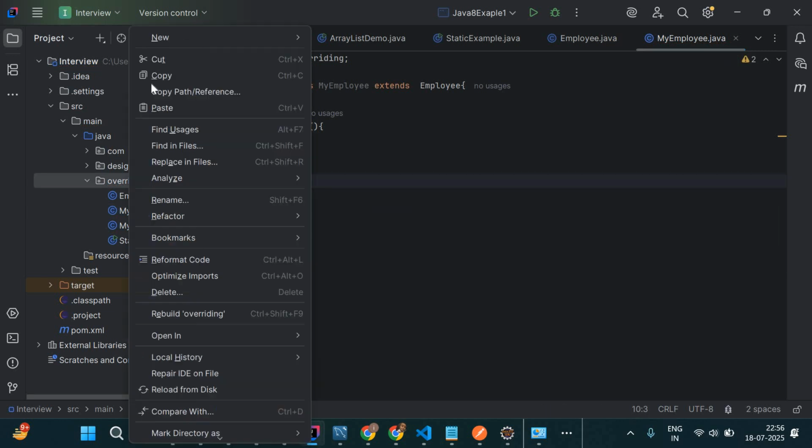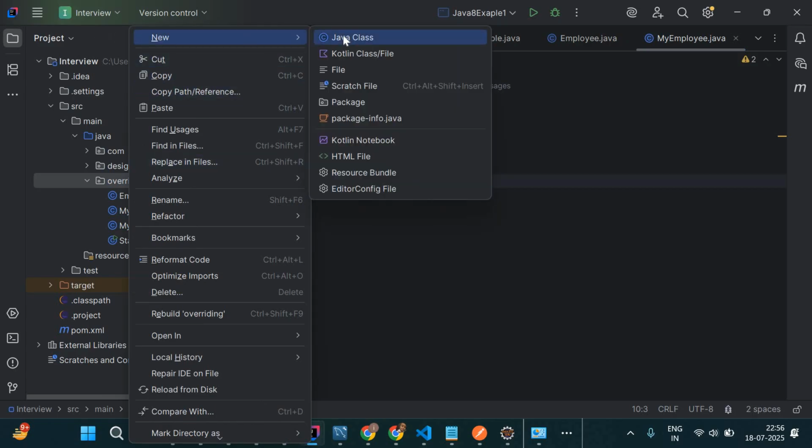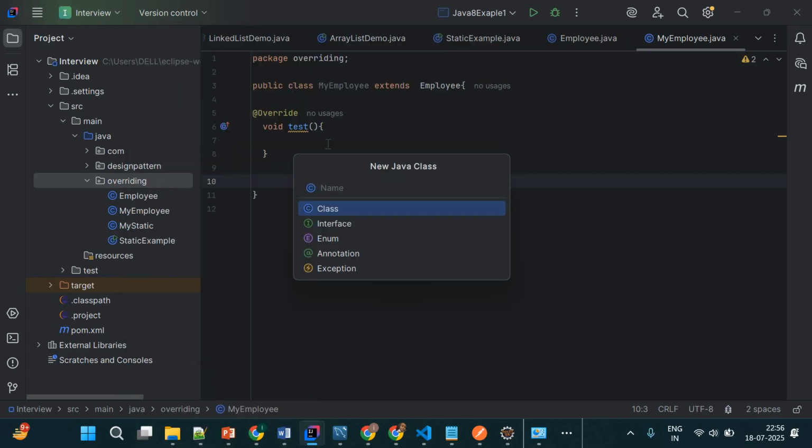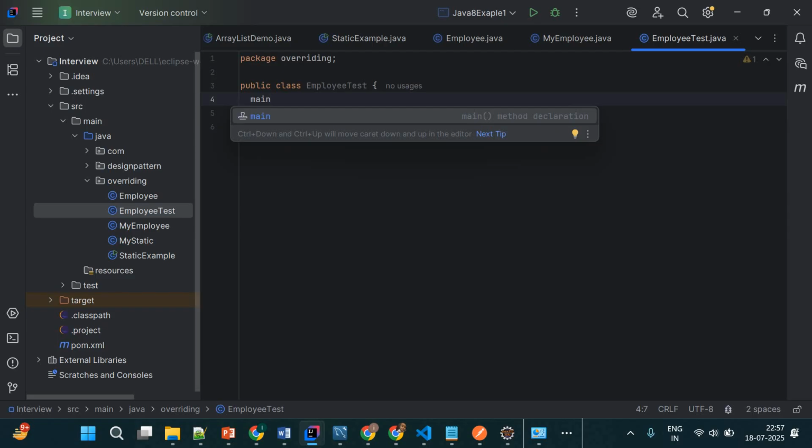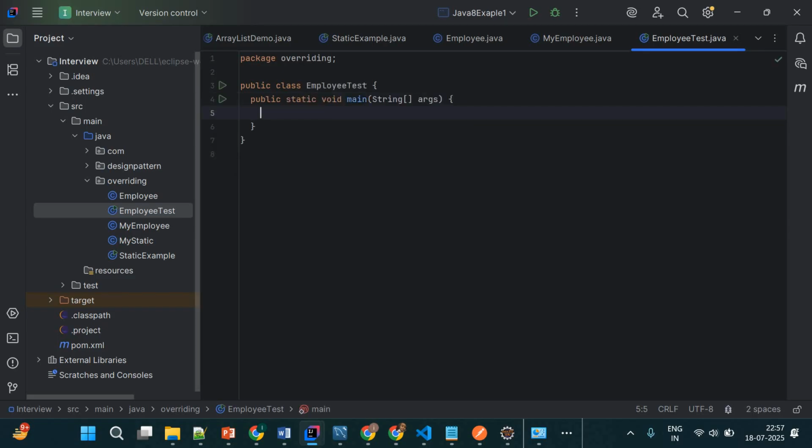Now let me create one more class, which is a test class. That could be EmployeeTest, with capital E and capital T. So in the EmployeeTest I will keep the main method here. So what I will do here, I will create an object.